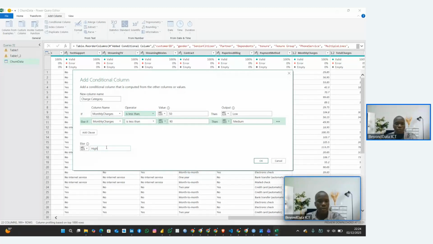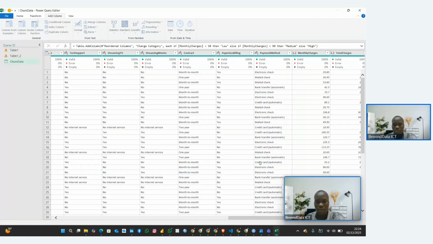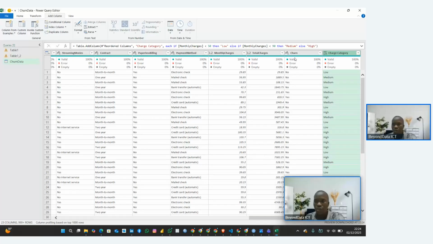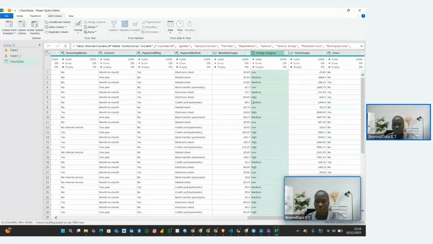So that's how we use the if conditions in Excel. But now in this case, we are not using functions. Basically, we are using the Power Query Editor. And then you can click on OK once you're done. And now you can see that we have this column charge category, which can be next to this monthly category. So whenever the value is less than 50, you'll see low. Whenever the value is less than 90, you'll see medium. And whenever the value is otherwise beyond that, it is regarded as high. So that's very, very important.